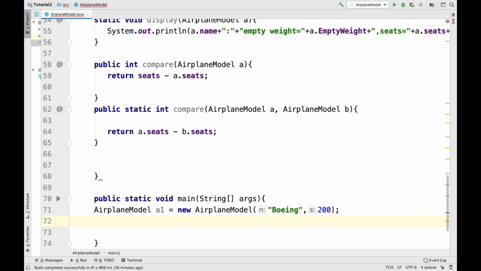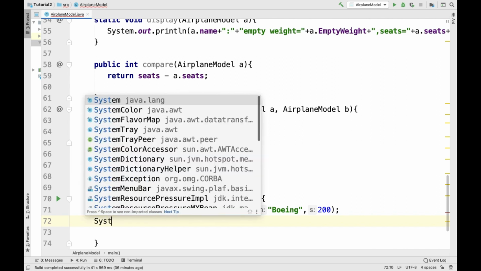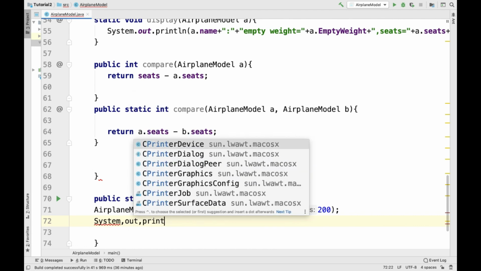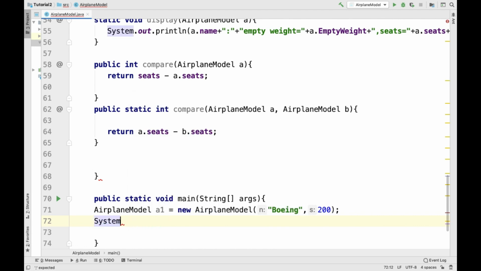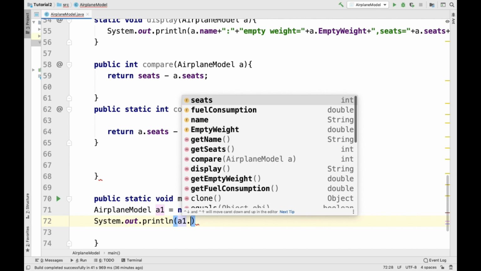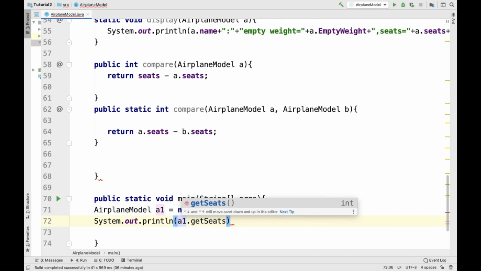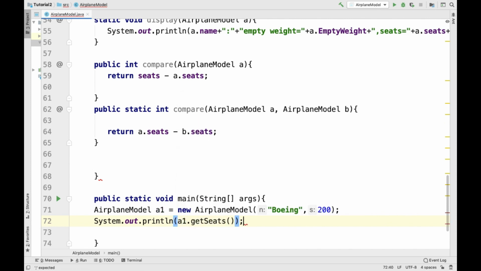And then it wants us to display the number of seats of the airplane. So to display the number of seats of the airplane, I want to print out the seats for A1. So I'm going to write A1 dot get seats. This is going to print out the number of seats for A1.